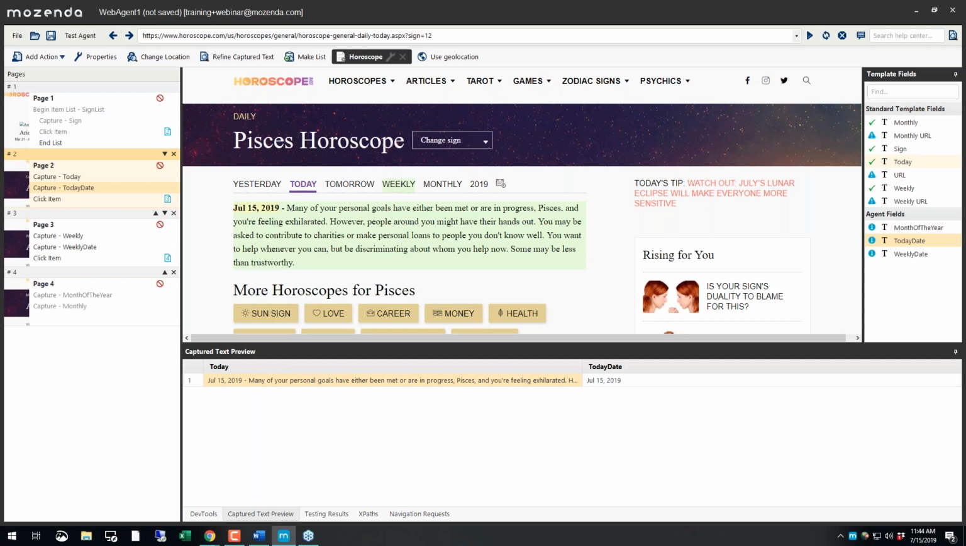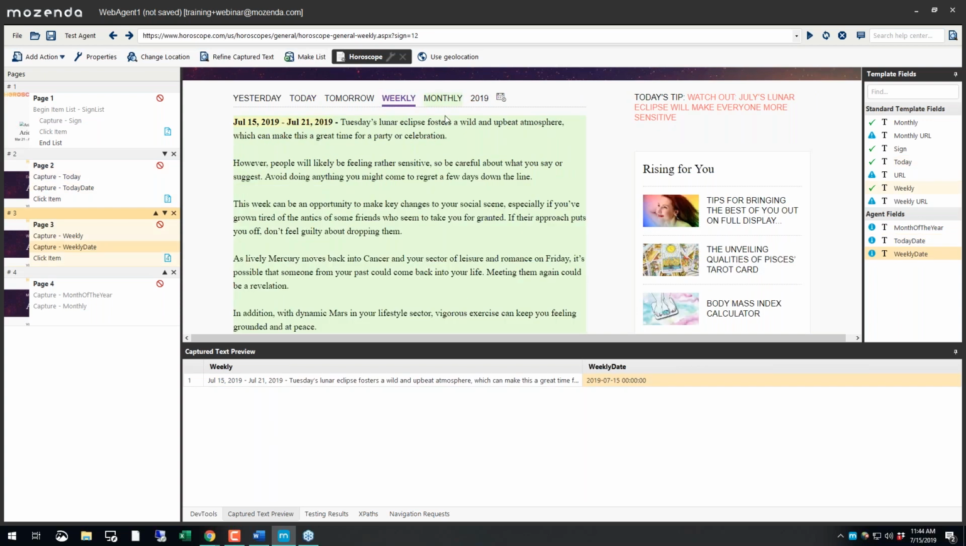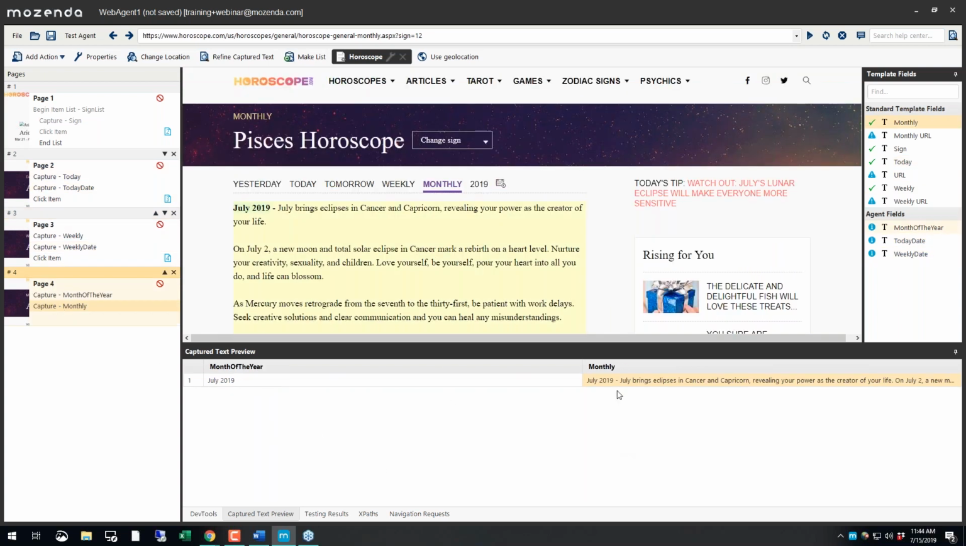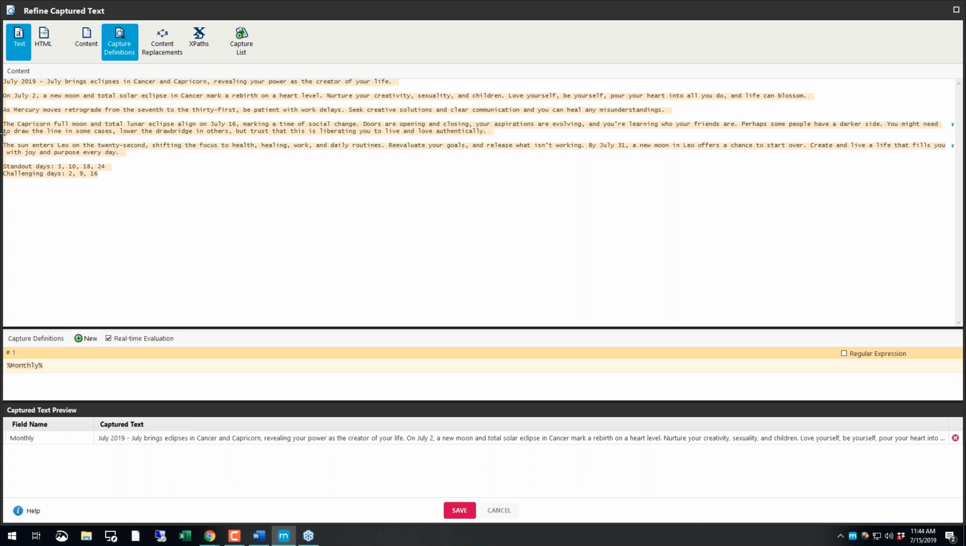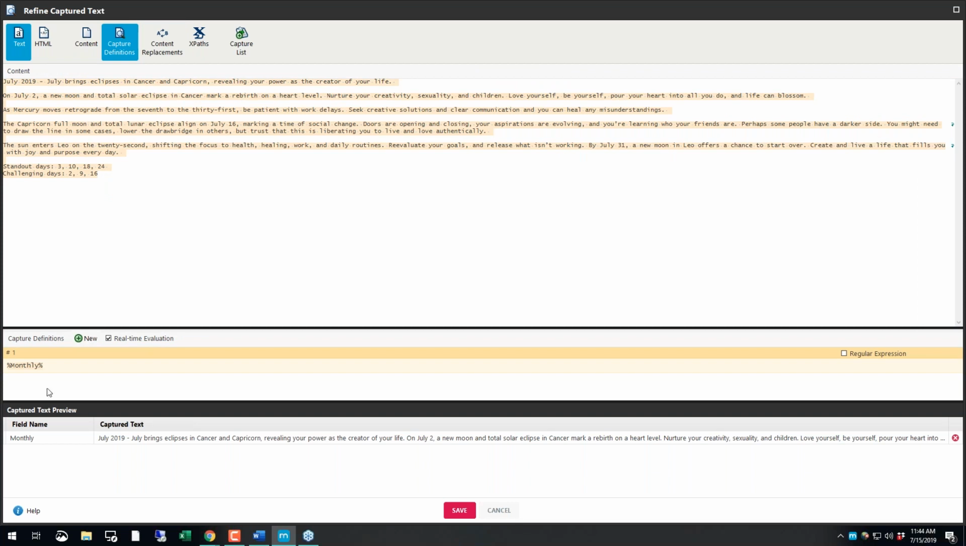Now, when we're getting qualitative data where there's a lot of text, it can get messy. It could be over capturing information, just like in this information, I'm capturing July over here, but I don't want July over here. So something that you can do, we're going to do it here on this monthly, is I'm going to refine the text. I can do a couple things. I can replace the date with contents replacement, or I can define what I want to capture.